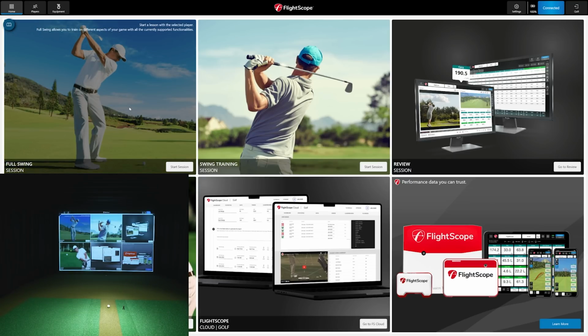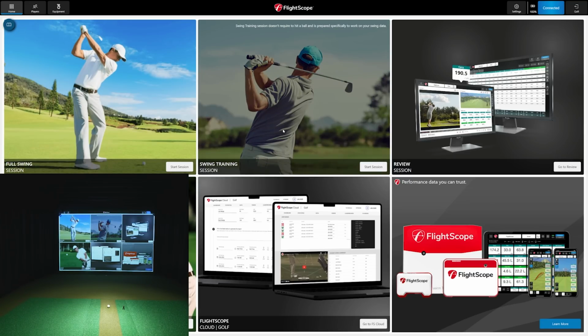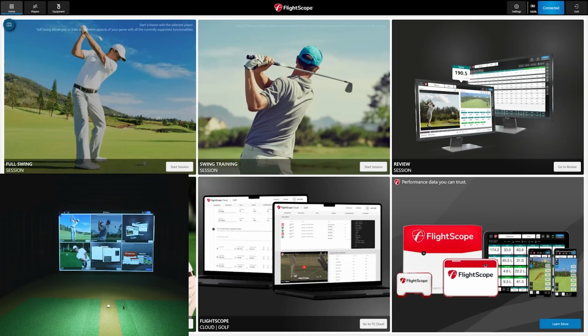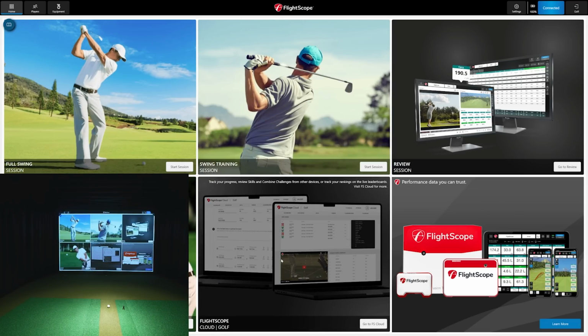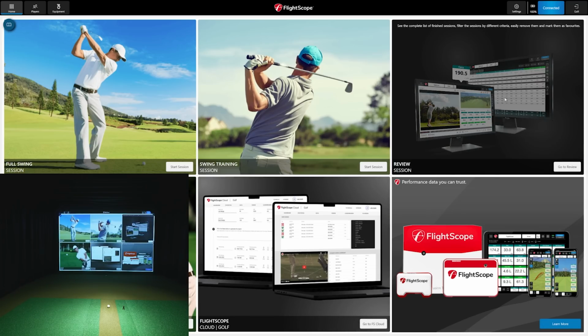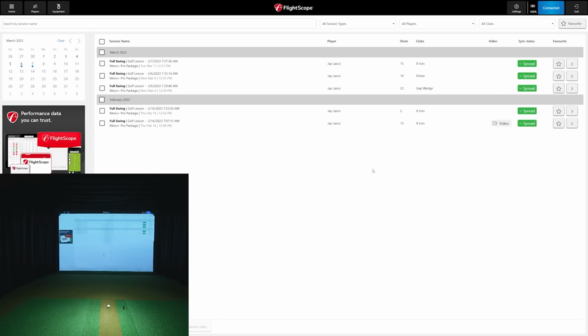Then if we look at the main screen, you have full swing, you have swing training, which is pretty cool because you can hit without a ball and it just shows your swing data. And then you have chipping, which is kind of covered up there, I apologize. And then they have the cloud where you can upload all your stuff to the Flightscope cloud and then also review session. And I'll go ahead and go into a session really quick and show you guys.